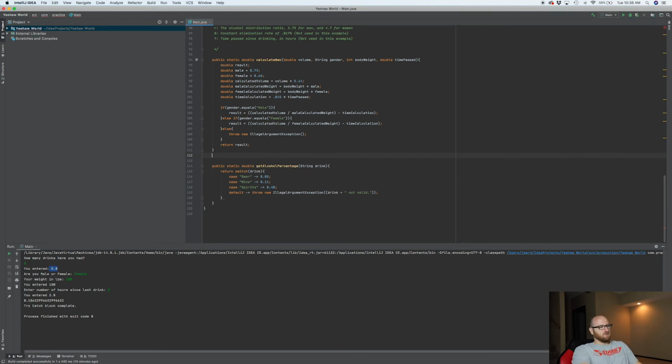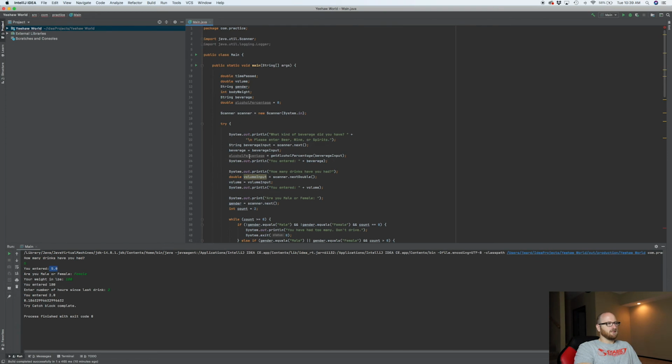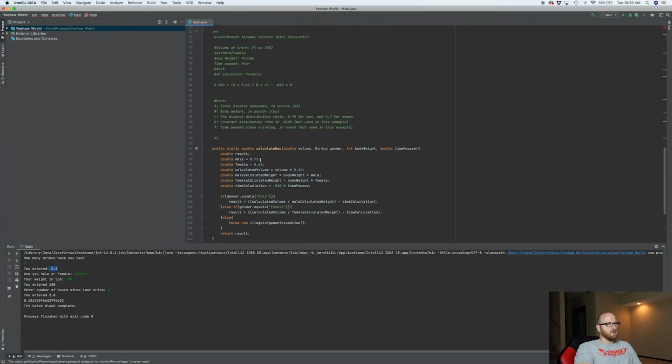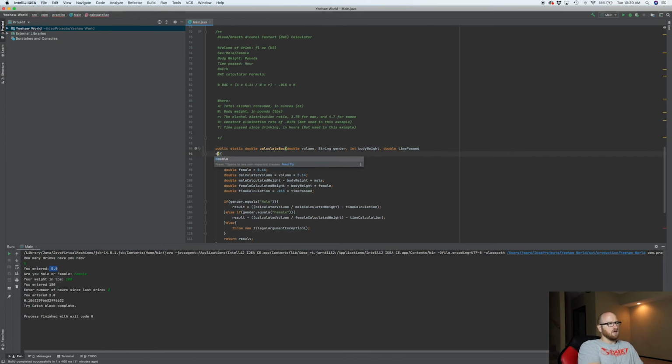So now we have our switch statement. So what are we going to do? Well, we're going to test it, right? But before we test it, we're going to have to add some stuff down here. So as a parameter, we're going to have to include one more. It's a double alcohol percentage.